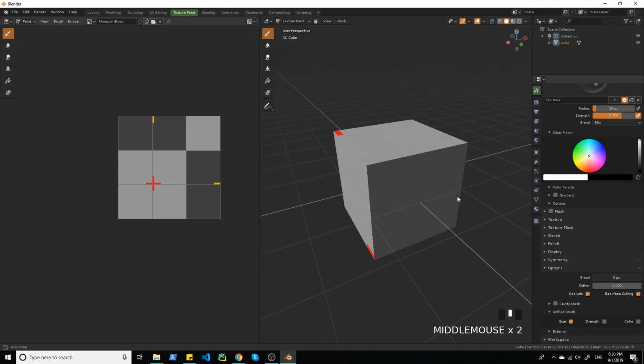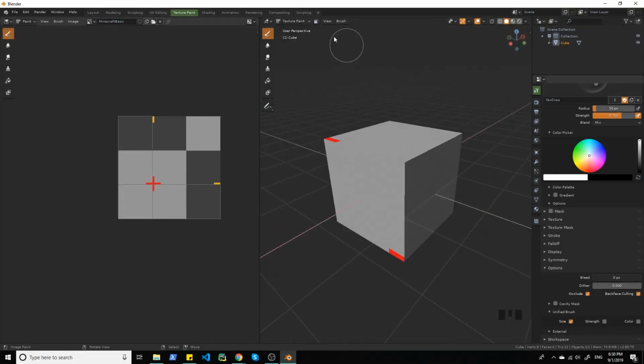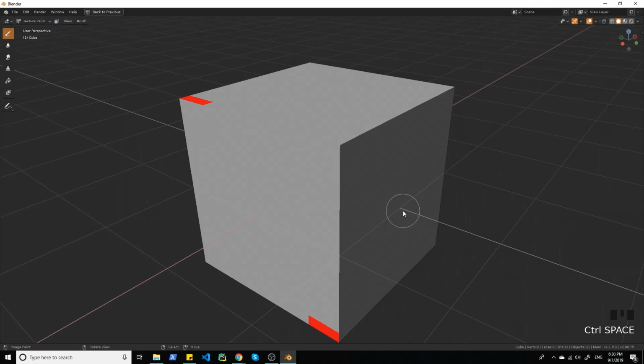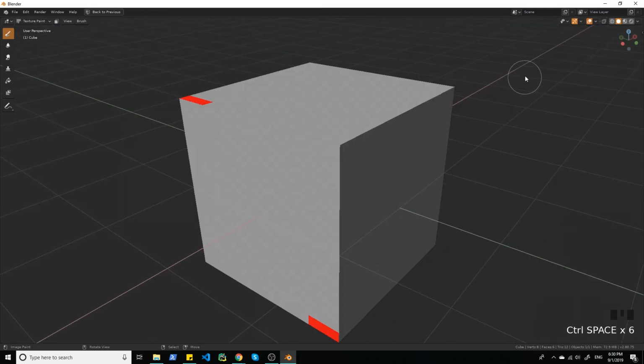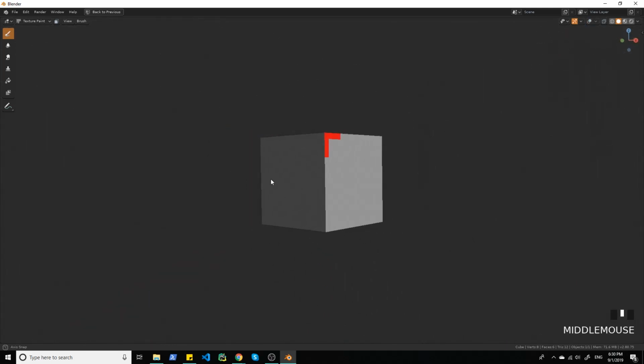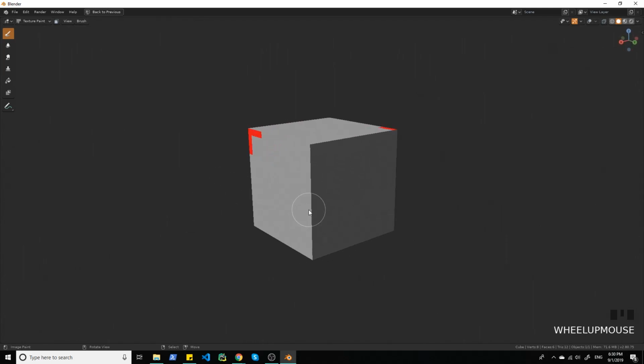So that we don't have any influence from the world on our model. We can press Ctrl Space now to get into the full window mode, or Ctrl Space to get out. I use it all the time. Just gonna turn off the overlays. Okay, so this is your basic setup for painting this kind of textures.